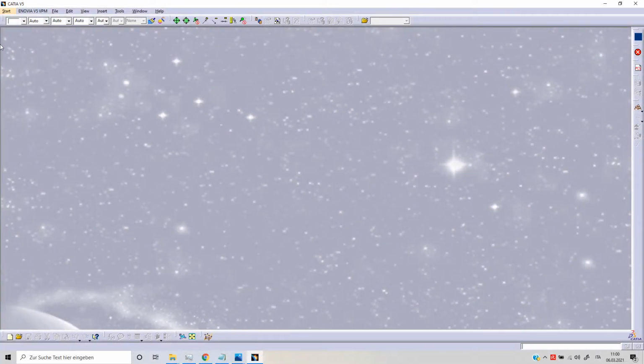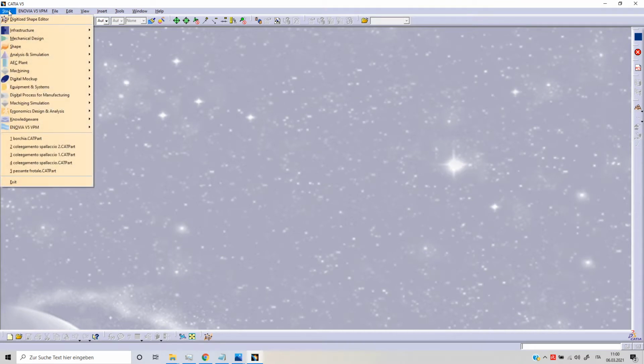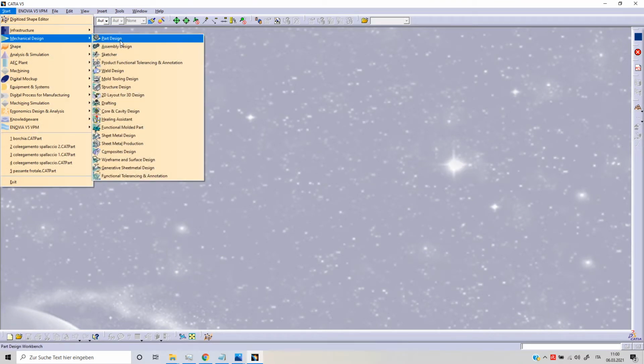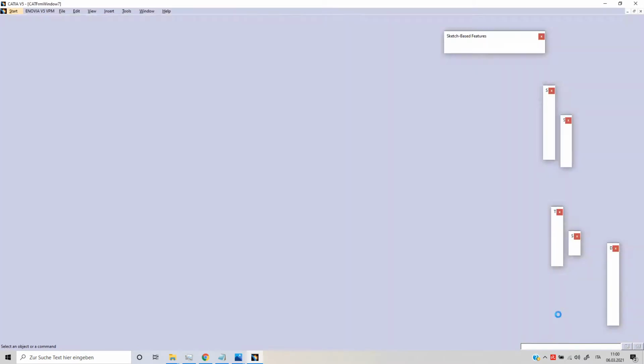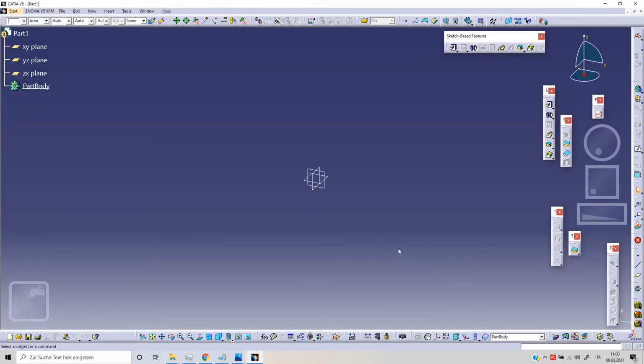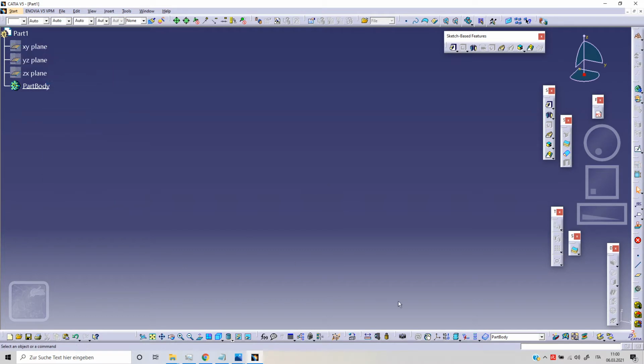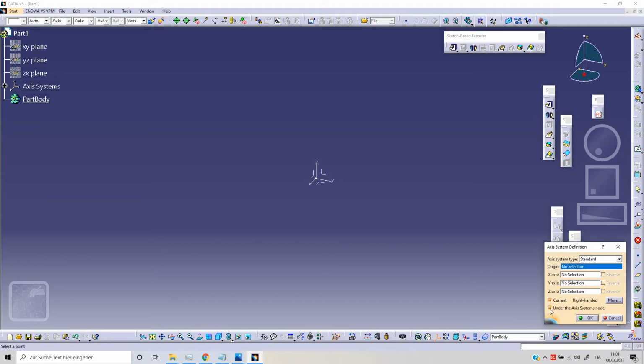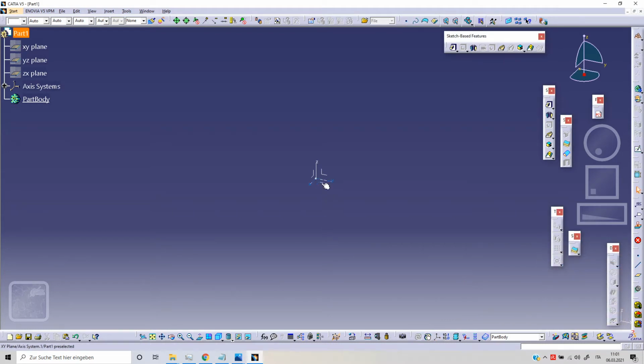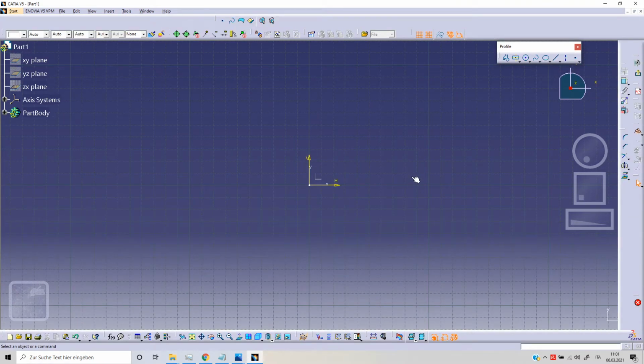Today we're going to be continuing our beginner series, so as always let's click on Start, Mechanical Design and Part Design, and Part 1, OK. Left mouse button and dragging, we can select all the elements in our grid, and we can delete this element or hide and show. And let's introduce a different system, this, and OK, and let's select our XY plane and let's click on Sketch. Now we are in our 2D space.